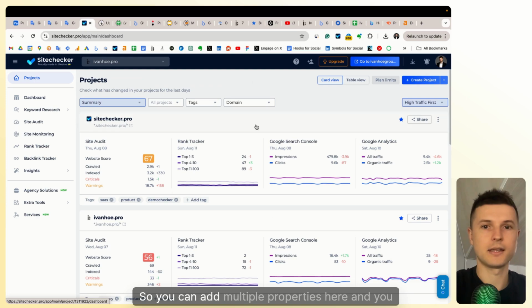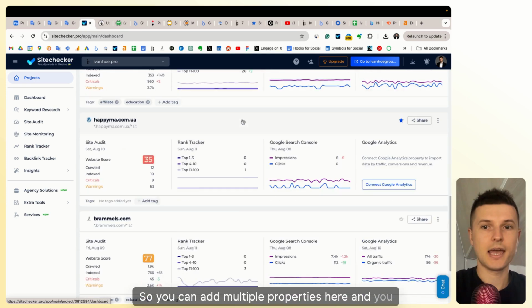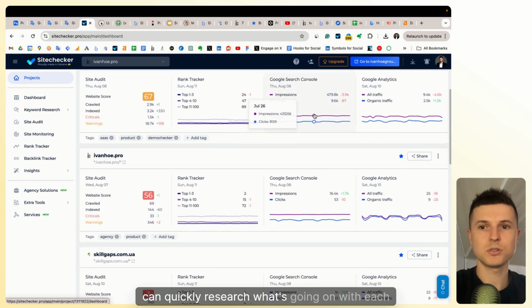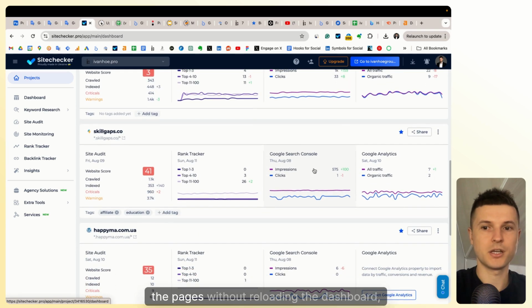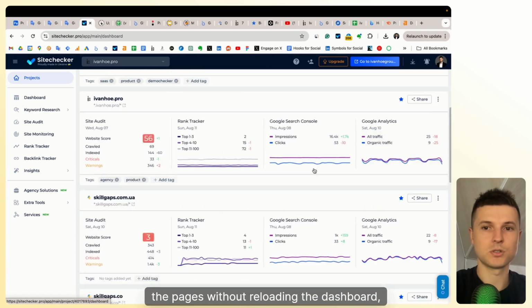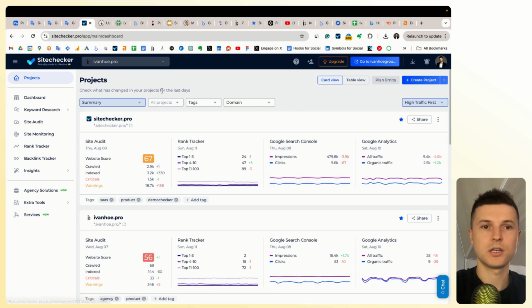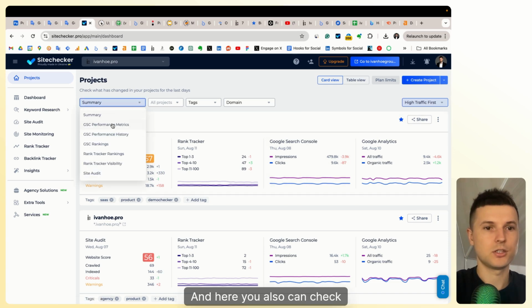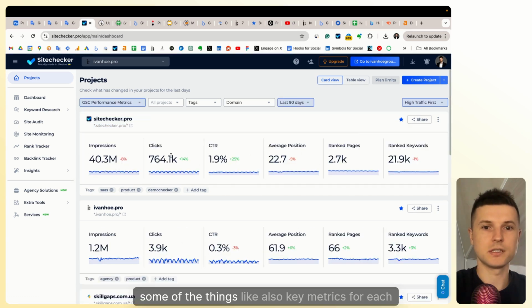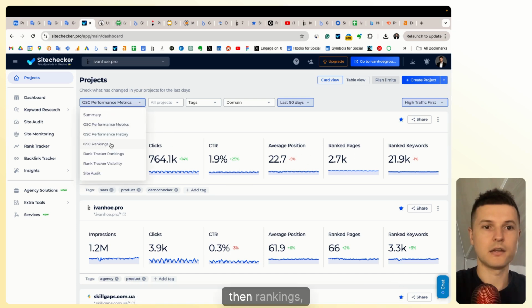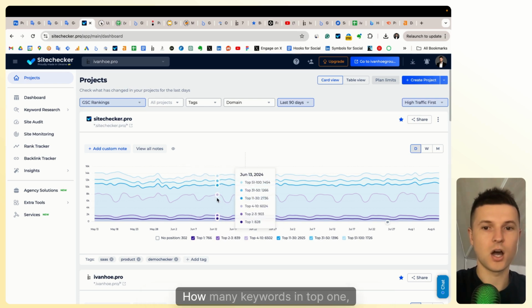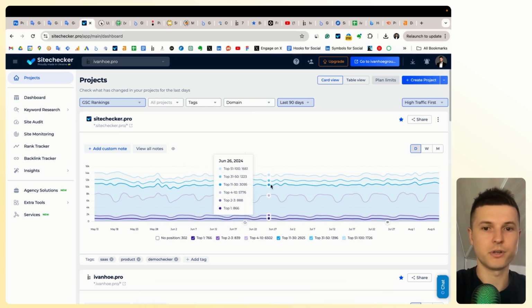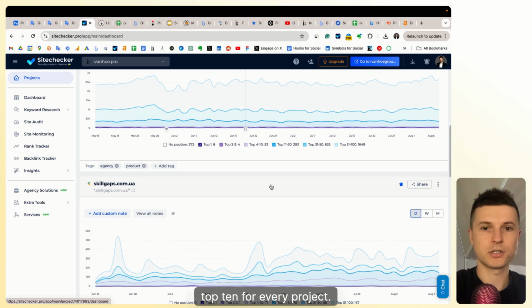So you can add multiple properties here, and you can quickly research what's going on with each project without switching the pages, without reloading the dashboard. Everything on one page. And here you also can check some of the things, like key metrics for each project. Then rankings, which you also can get in Search Console, like how many keywords in top 1, top 3, top 10 for every project.